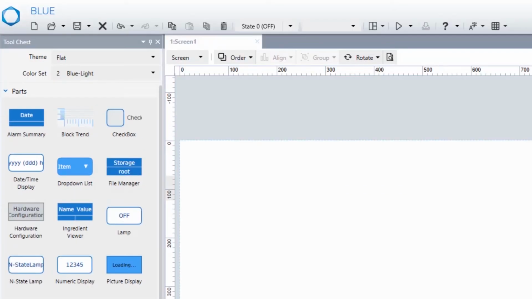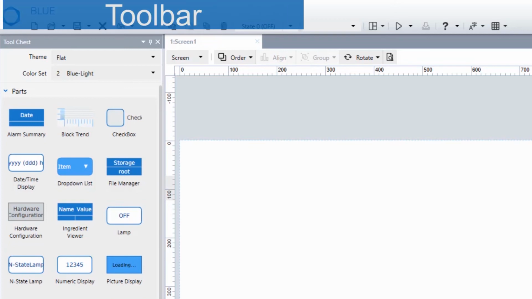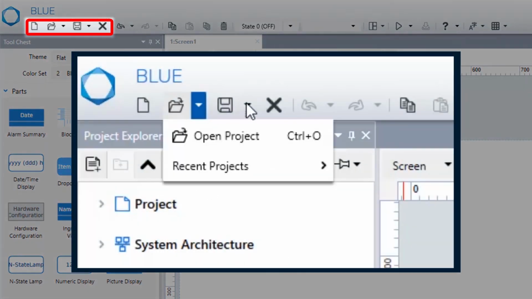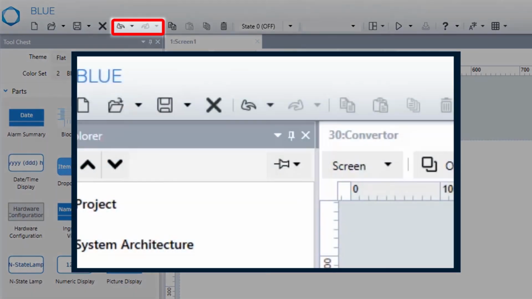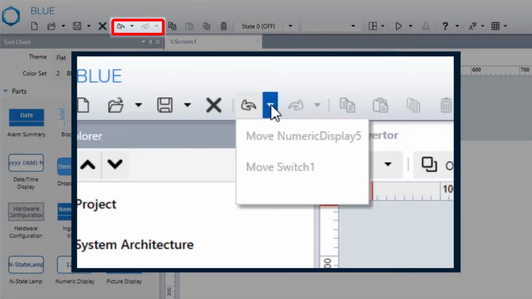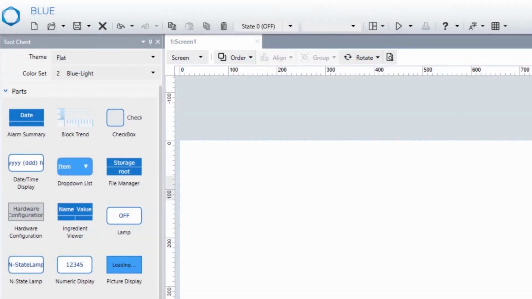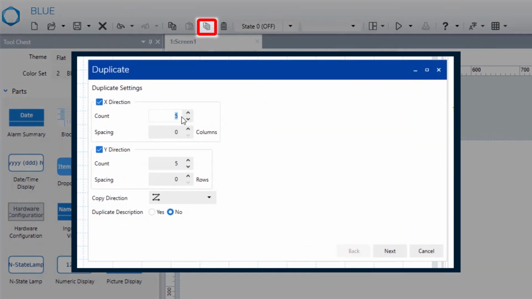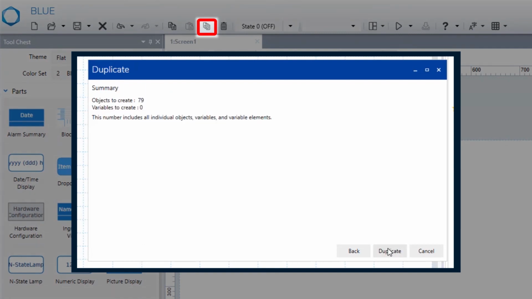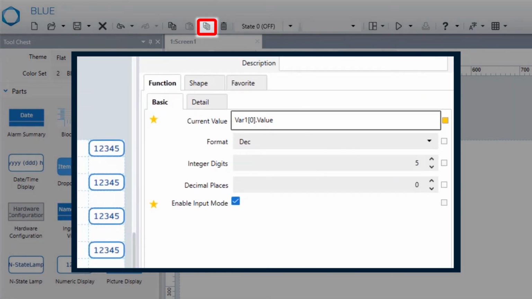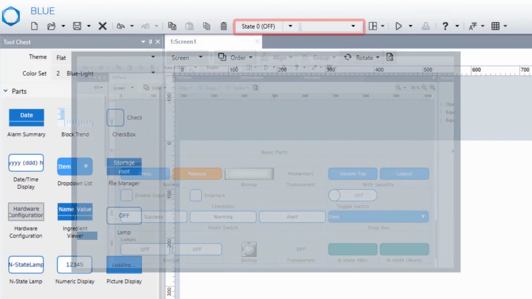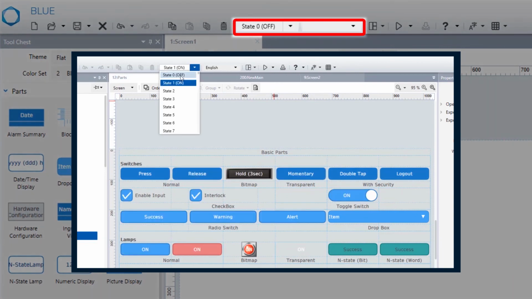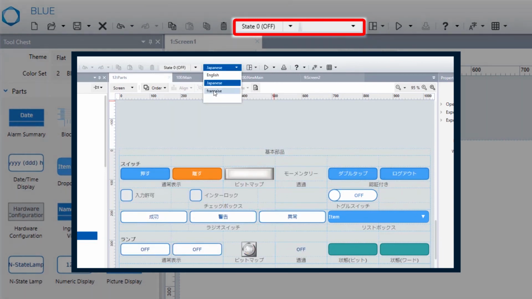Finally, at the top of the Blue build time environment, we have the common toolbar. New project, open, save, and close your project. Undo and redo. Copy and paste. Duplicate. Duplicate lets you quickly create copies of objects based on pixel spacing or dragging your mouse. You can even automatically assign variables to the new instances of these objects that you create. Delete. Test states of lamps, switches, and language tables to get a feel of how it will look in simulation or runtime.